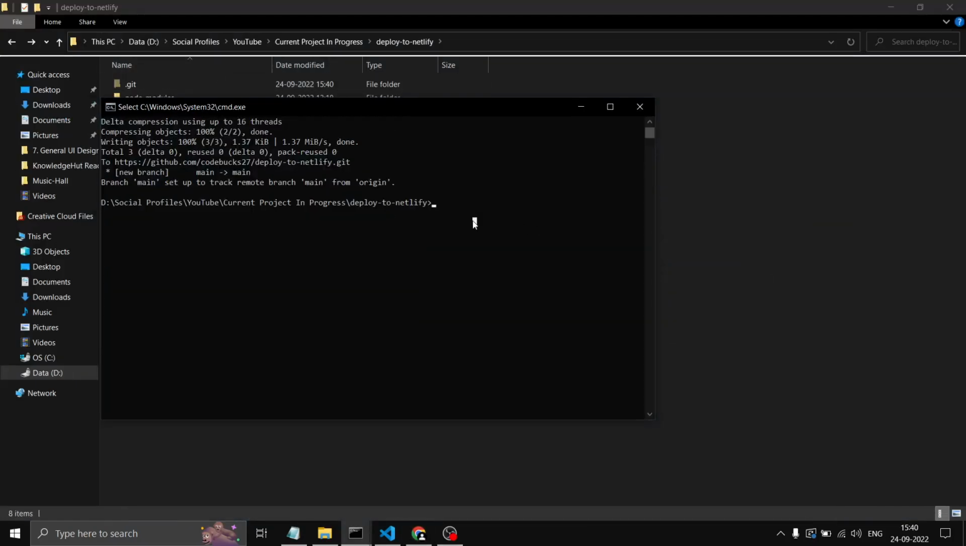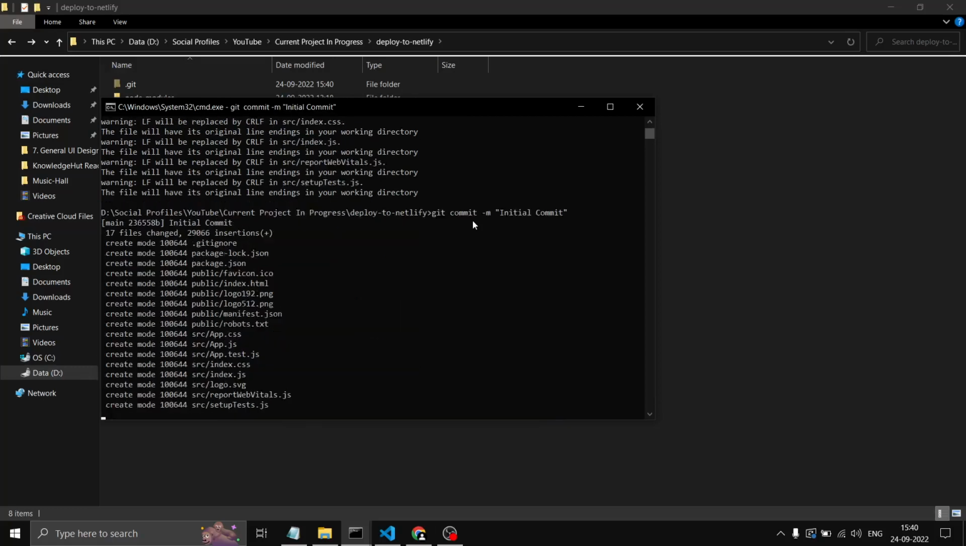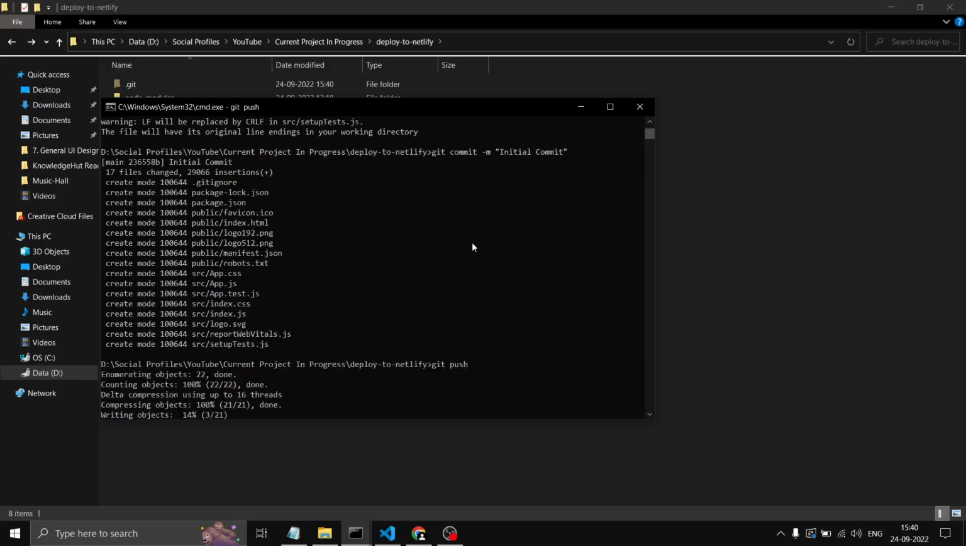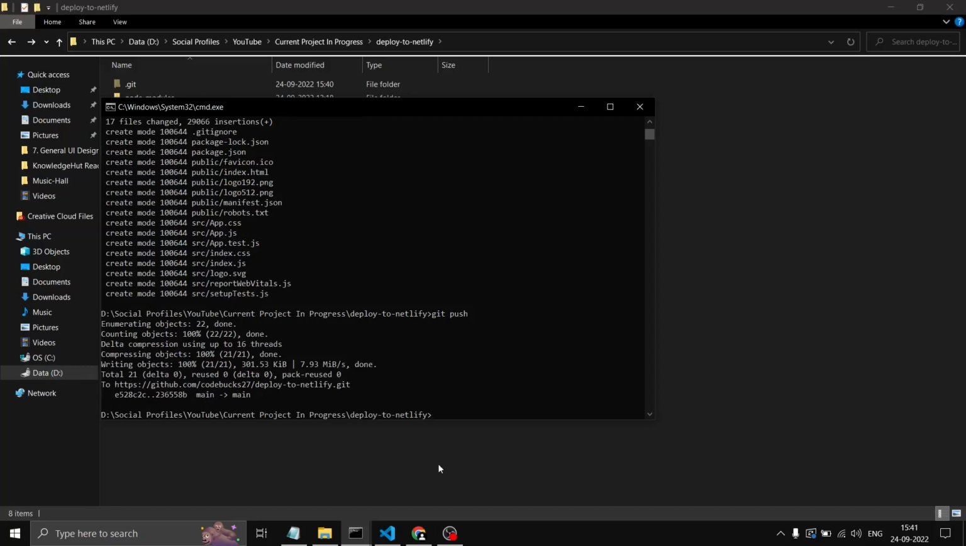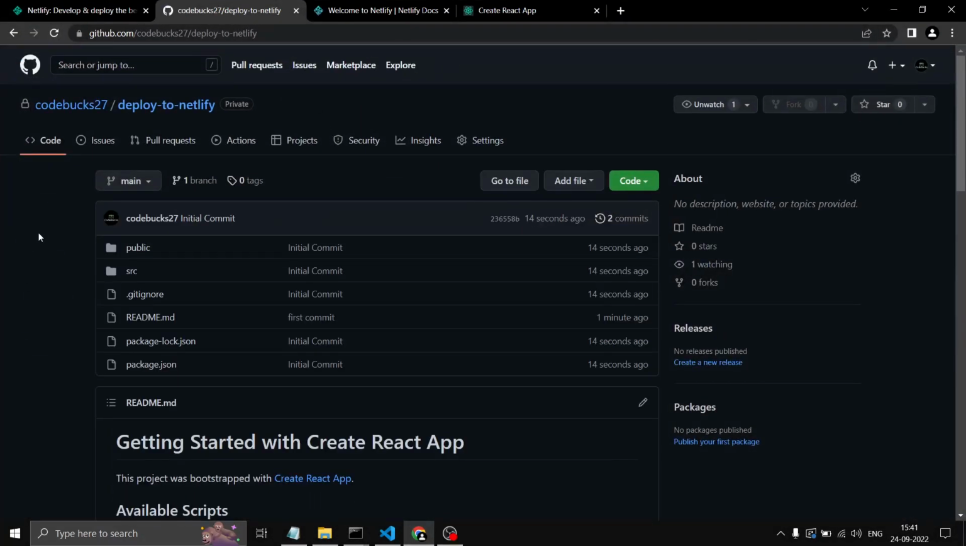Let's push all this code. For that, you can use commands like git add dot and git commit -m, and in the message let's write initial commit. Let's push all this code by git push. Now our project is on GitHub.